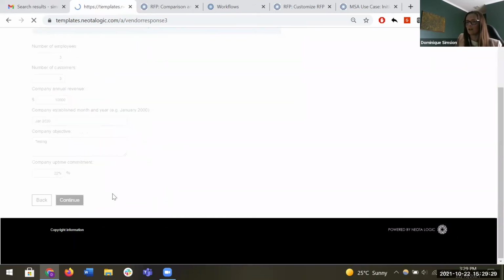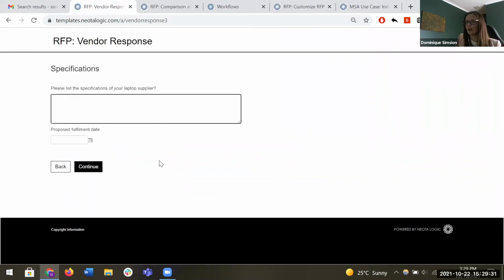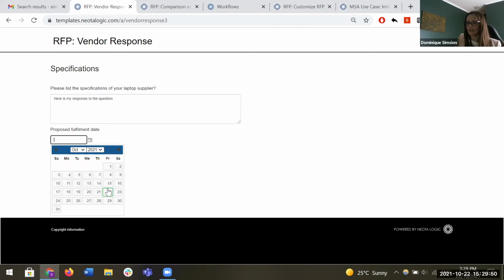And then on the next page is when we see our custom questions and our custom form. So you can see that's the form that we set up, and then we've got the question and the date. So you're just popping in the response to the question, and then we're picking a date as well from our date picker.